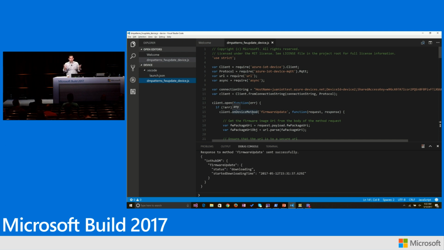I could have called this anything. I could have called this closed door. That's the point of the device management patterns. We're being somewhat opinionated and providing guidance and libraries on how to implement this.